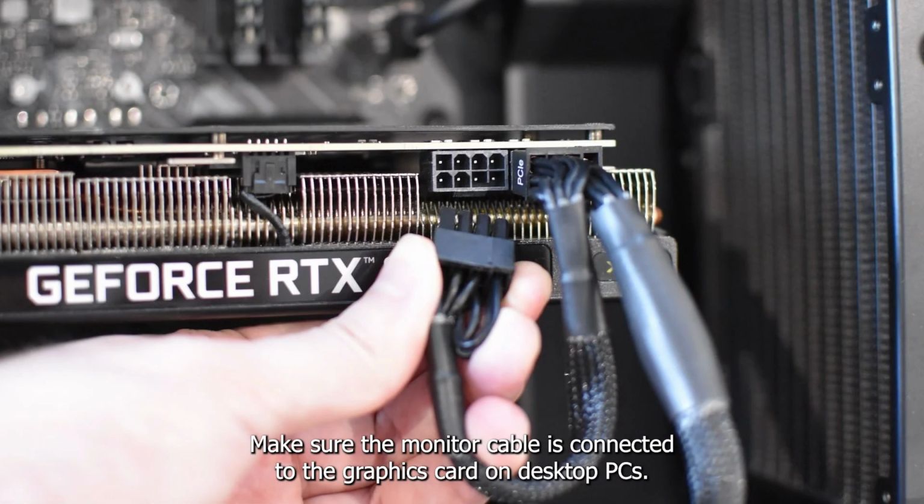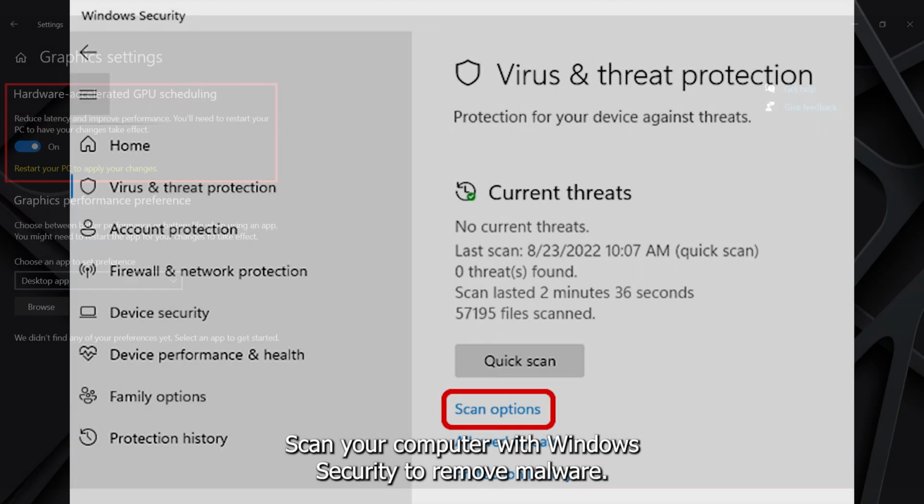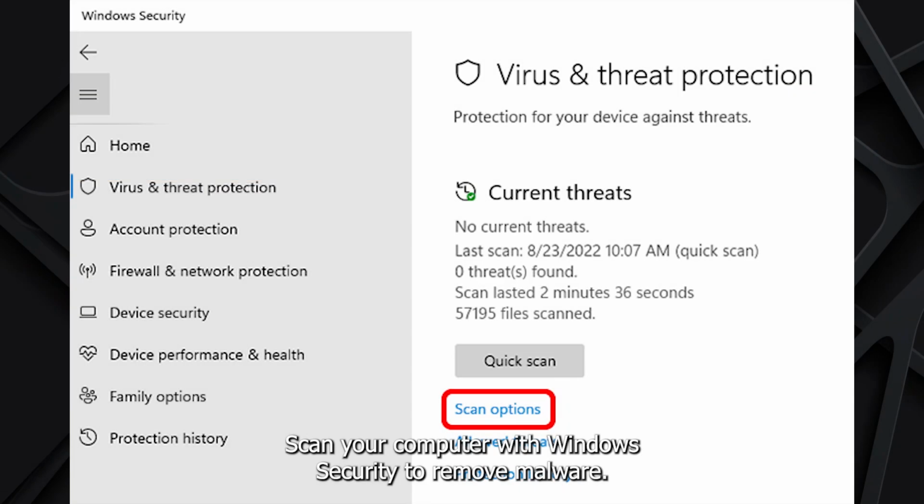Make sure the monitor cable is connected to the graphics card on desktop PCs. Enable hardware-accelerated GPU scheduling in Windows graphics settings. Scan your computer with Windows Security to remove malware.